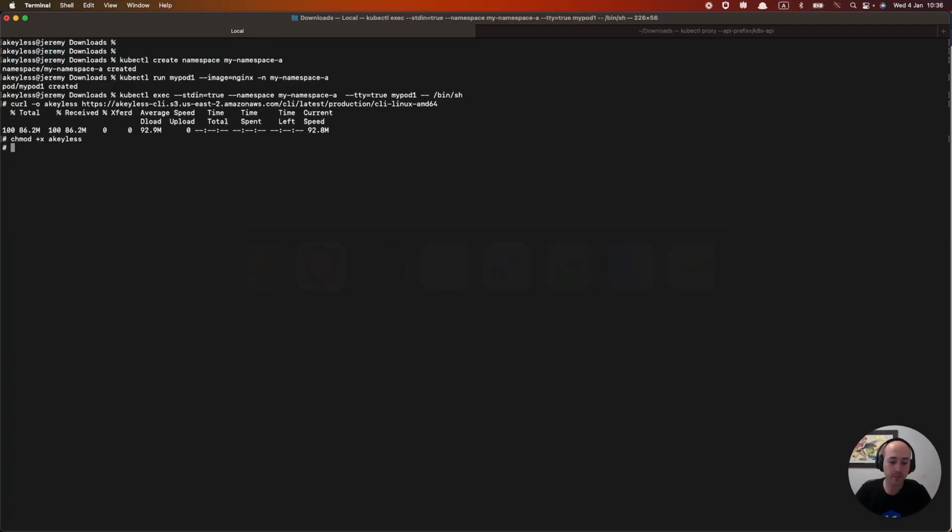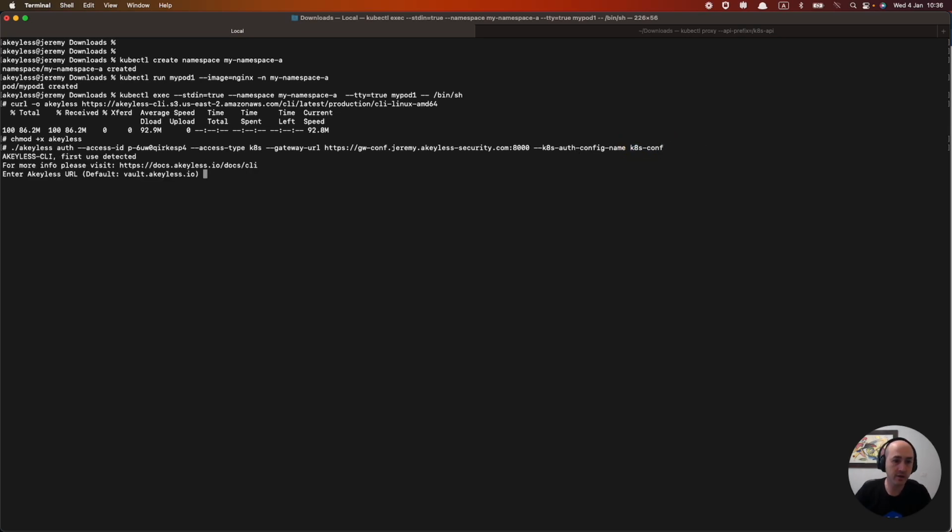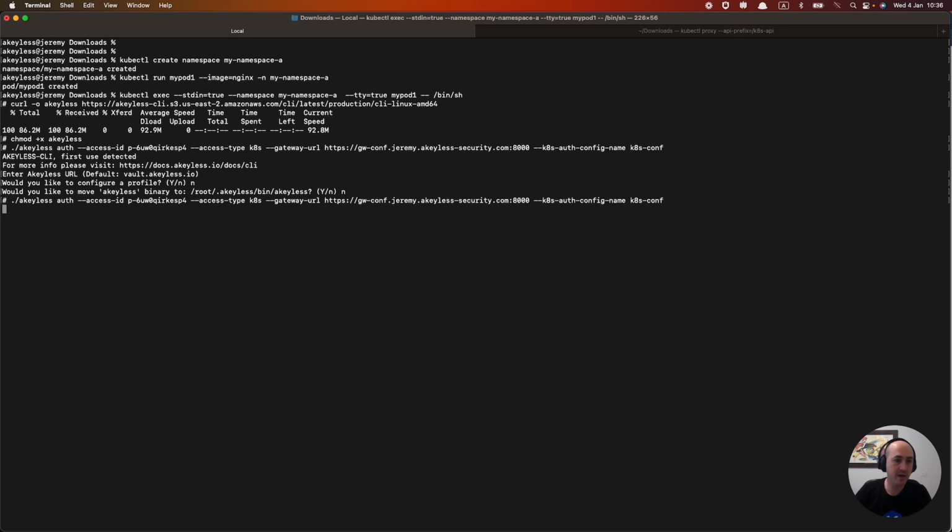Okay. Here we have akeyless auth starting with our access ID that we created in the console, and it's a k8s type of access type. And we have our gateway URL as well as the auth config name, which we created inside of the gateway. And the first time it might just do this, so just hit enter, hit no and no, and then run the same command again. And there we see our authentication was successful, and we have our token. So that is how you do Kubernetes authentication, and we'll see you in the next video.